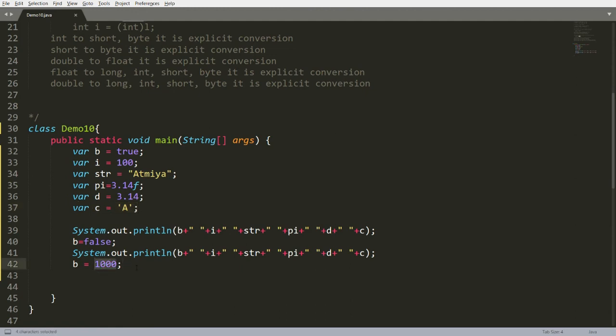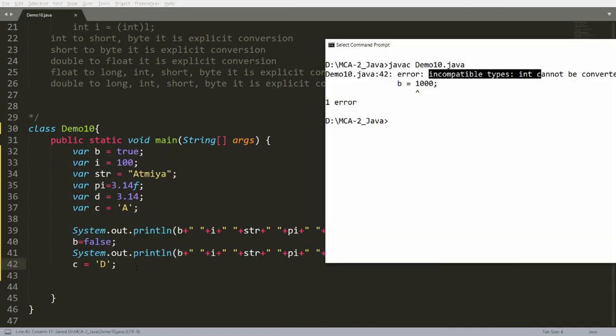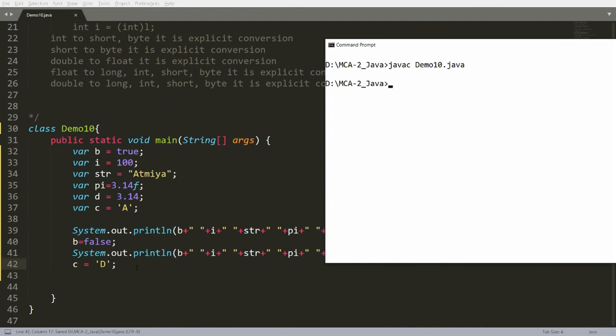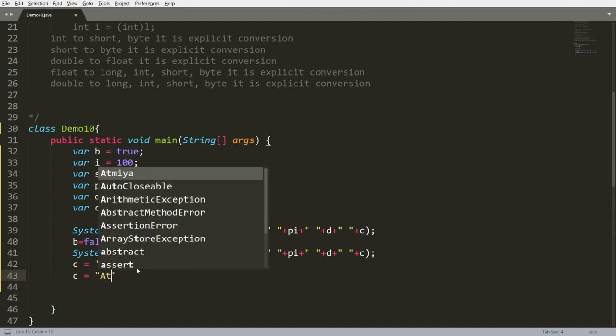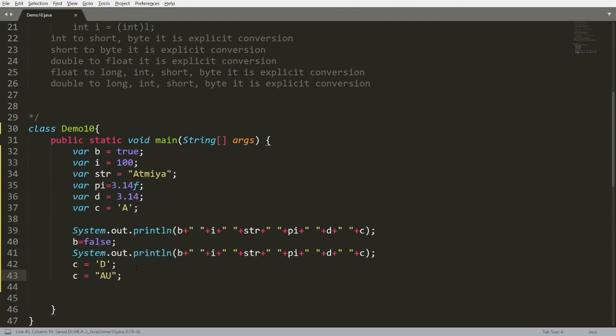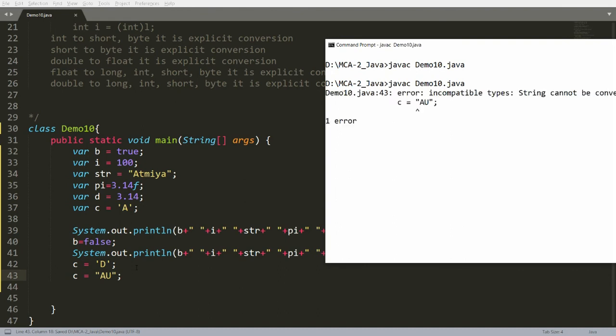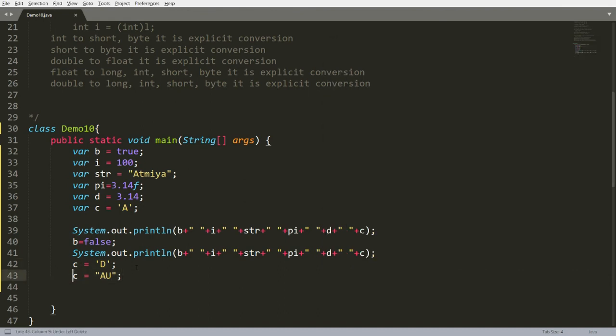For example, if you are writing c is equal to capital D, then it's okay, there is no error at all. You can change the value, but you cannot change the data type. For example, if I'm writing here AU, then it will give me an error. You cannot change the data type. So using var you can declare any data type, and the compiler will automatically identify which type the value is. You can change the value later on, but you cannot change the type later on.